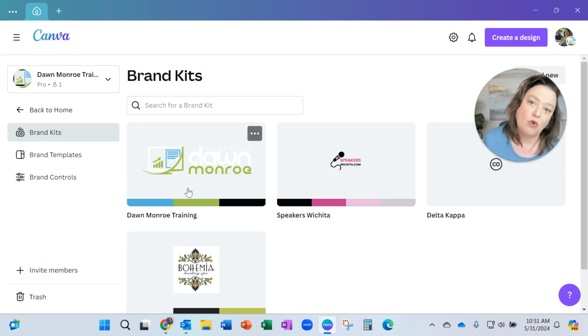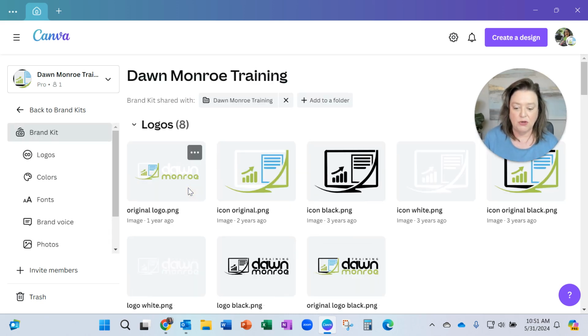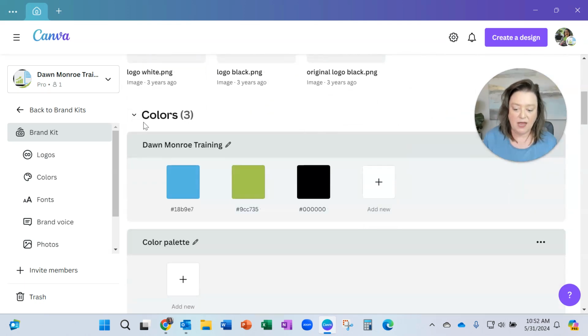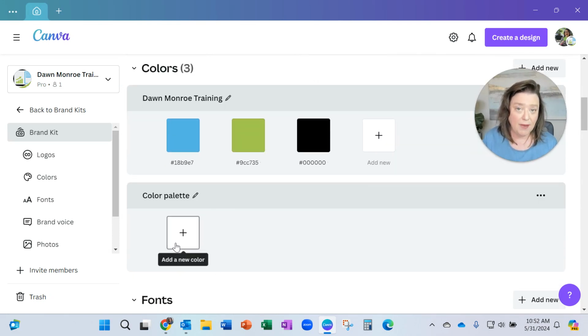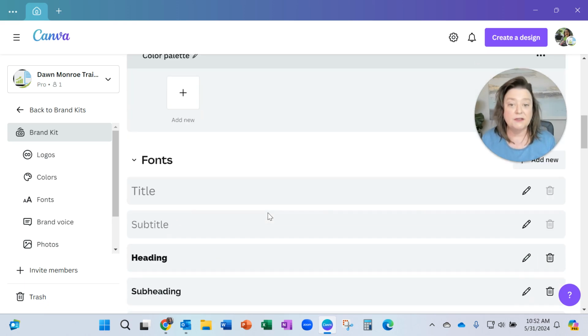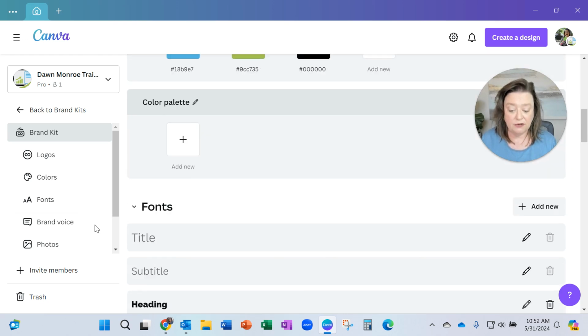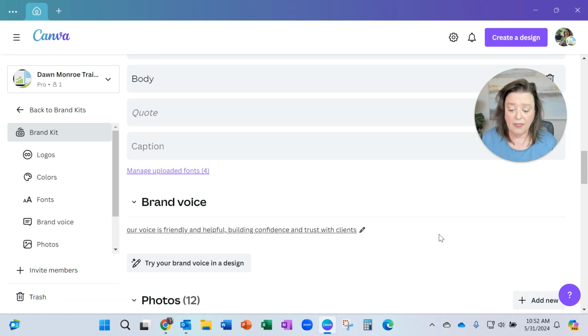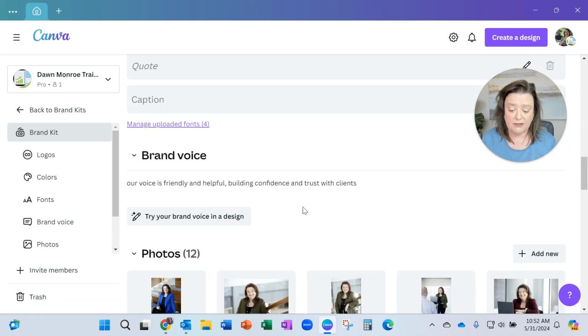I'm going to click into the one for my business so you can see within a brand kit, you have a space for your logos. You also have a space for your colors. If you want to design some color palettes, you can add color palettes here. I don't have any set up in mind. You might also be adding fonts, and you'll see within each section you can click the Add New and upload whatever you need to.